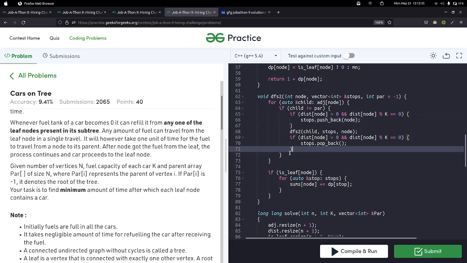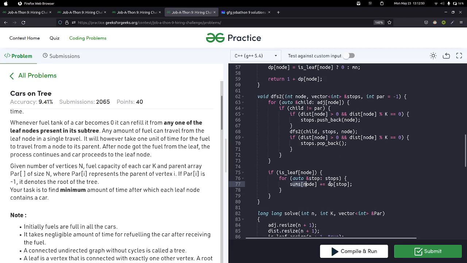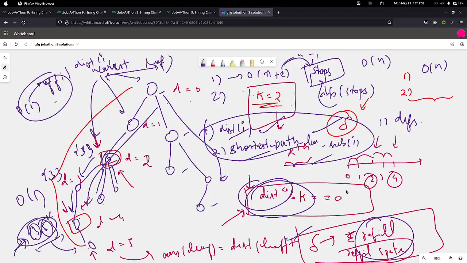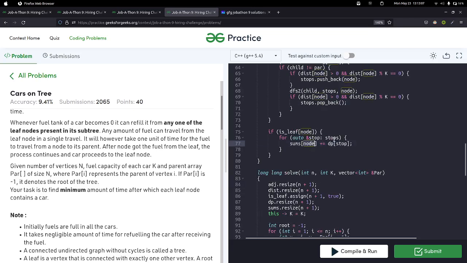After that, in the end, if the current node is a leaf node, as I said before, we just need to add to the sums array, which is this refillment value. So we will increase the refillment value by dp of stop. For every refillment stop, we'll add the refillment time. The refillment time is dp of i, and the stop is node, so it will be sums of leaf plus equals dp of stop. So for each leaf, we'll add the refillment time of all the stopping points in that leaf.